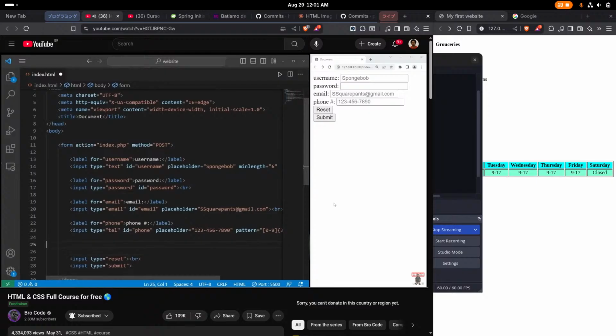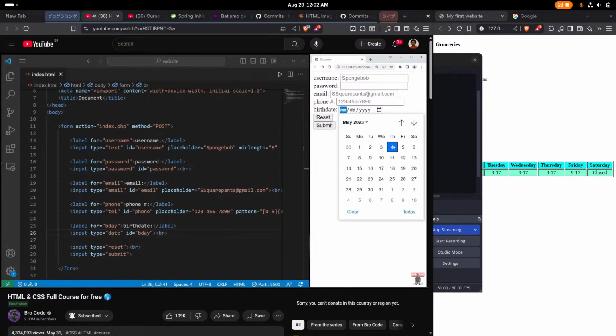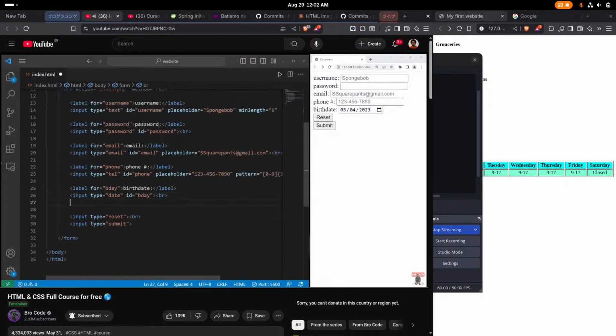Alright, then we have dates, like a birth date. We'll need a label. This will be for a birth date. For B-Day. Input type equals date. The ID should match the for attribute of the label. Then I'll add a break element. So with dates, there's an interactive calendar to select a date. Pretty simple.